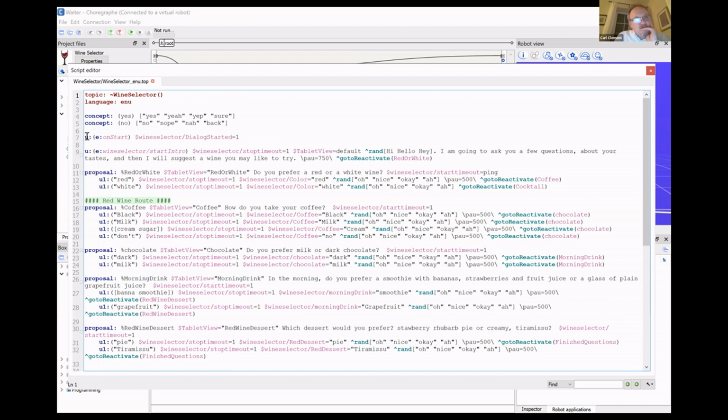So first of all, on start, we raise an event. We raise wine selector dialog started equals 1. That just tells the application that the dialog is loaded and ready to go. Then in our application, we do some setup, and then our application raises an event which says, oh, there's a person here ready to interact with me. So it raises an event called wine selector start intro.